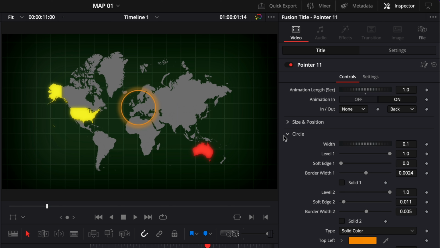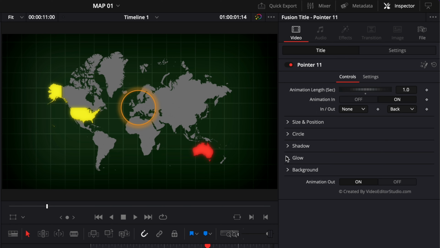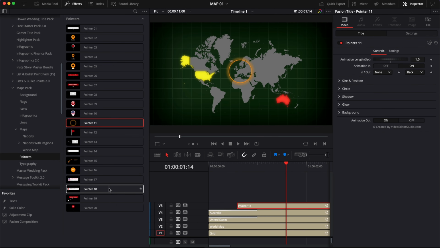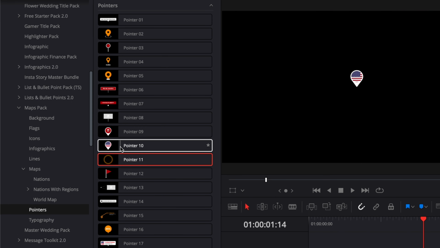of the circle. Then you have the shadow, you have the glow, and you have, as usual, the background as well. All those titles are pretty much built the same way, so I'll let you just discover that, but there is nothing crazy or novel about them in terms of functionality.